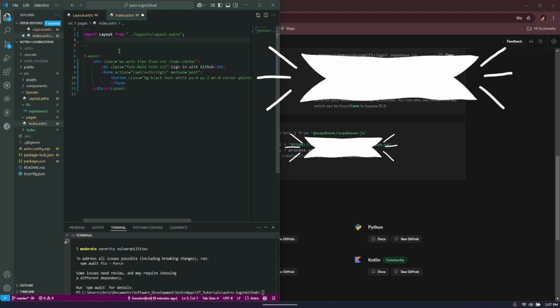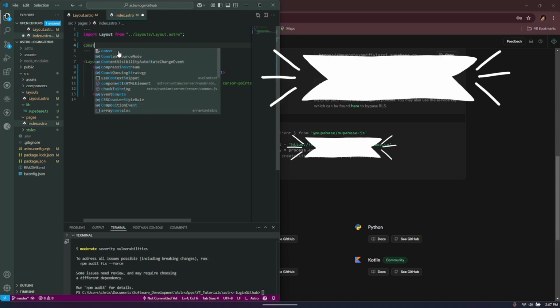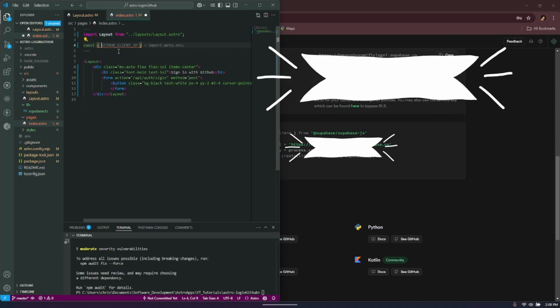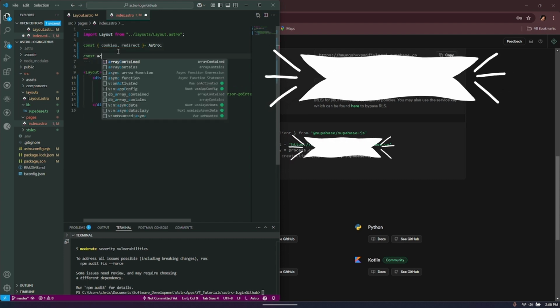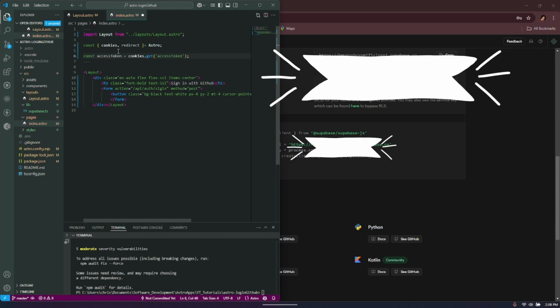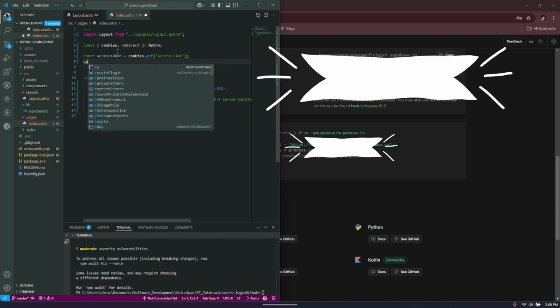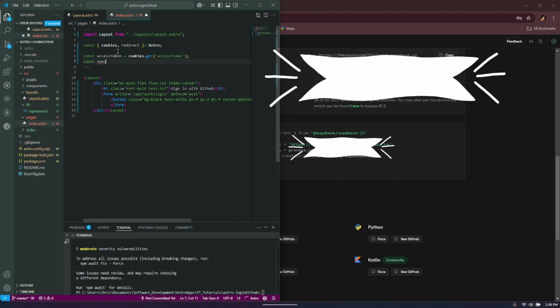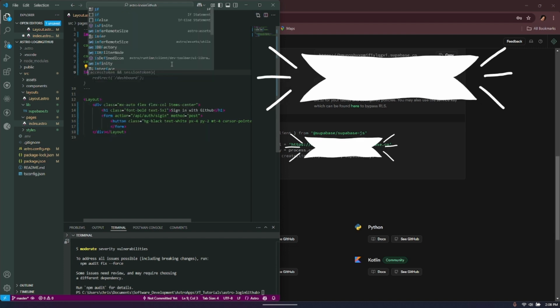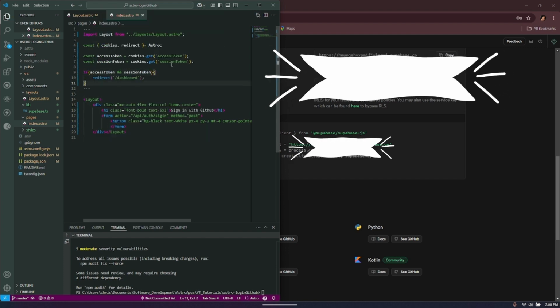We're still in our index.astro, and we're just going to say const cookies and redirect equals Astro. And I'm going to say const accessToken equals cookies.get access token, and const sessionToken equals cookies.get session token. All right. So basically, if we have both of those things, we're going to redirect to a dashboard.